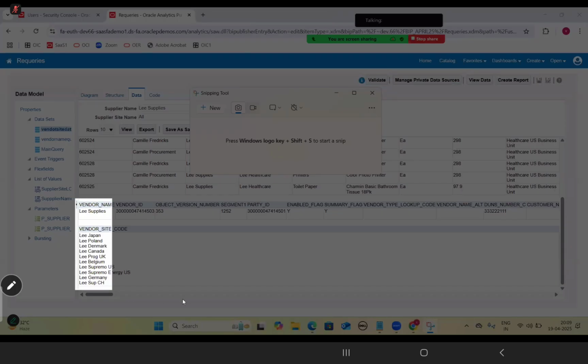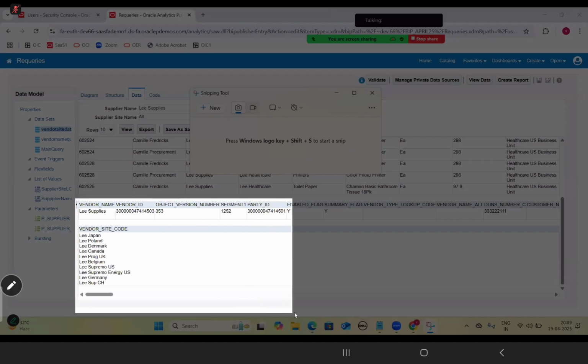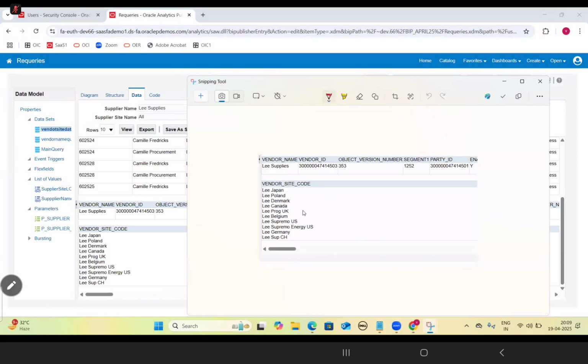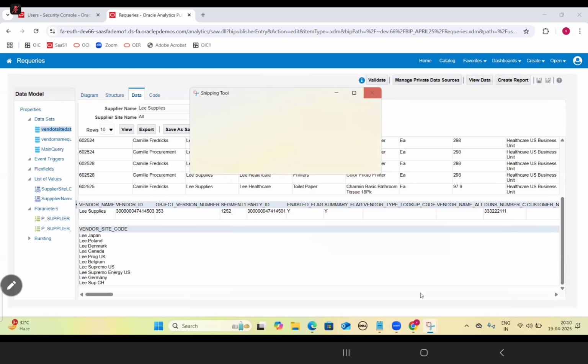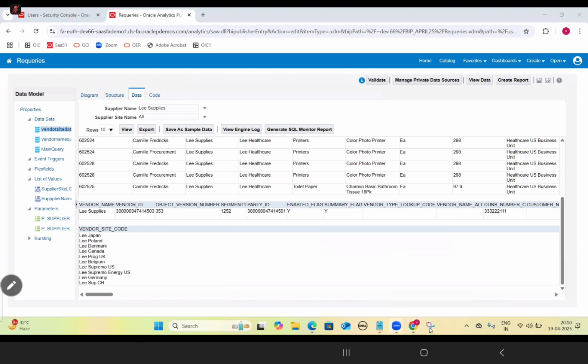Just for our understanding purpose only, I'm taking the screenshot. I will come back to this one later. Why am I taking this screenshot? After I implement a dependent list of values, I will check whether this data matches or not.